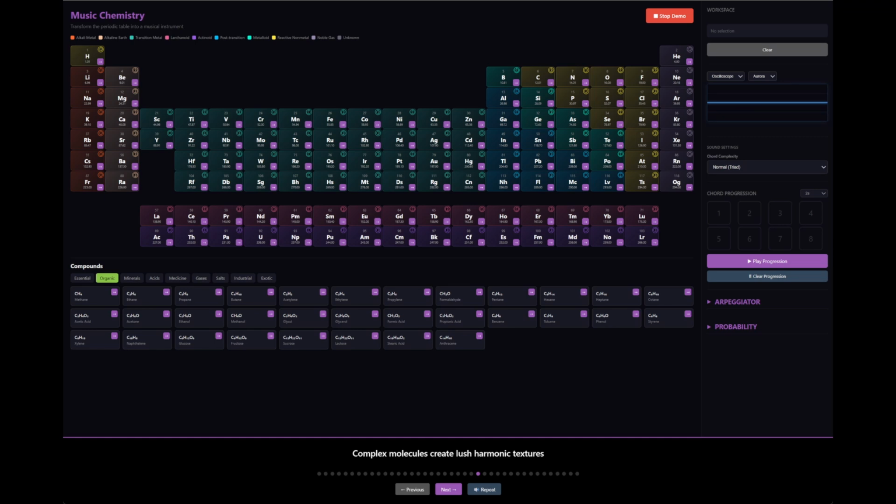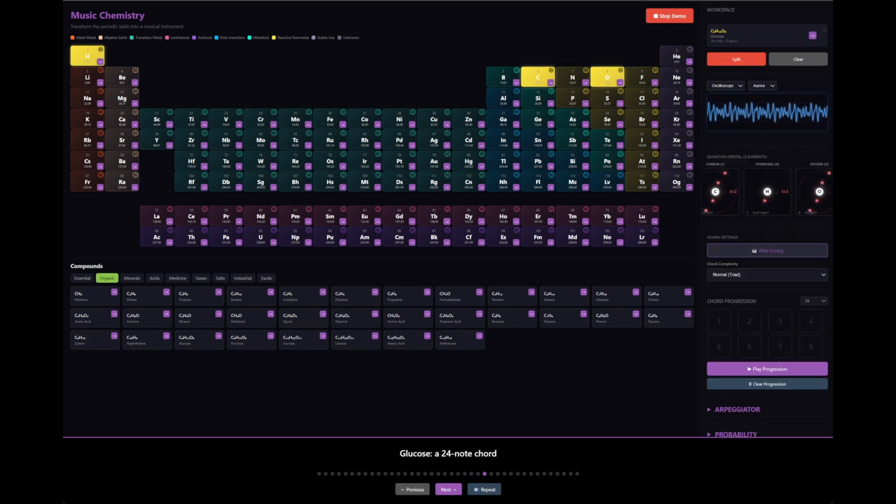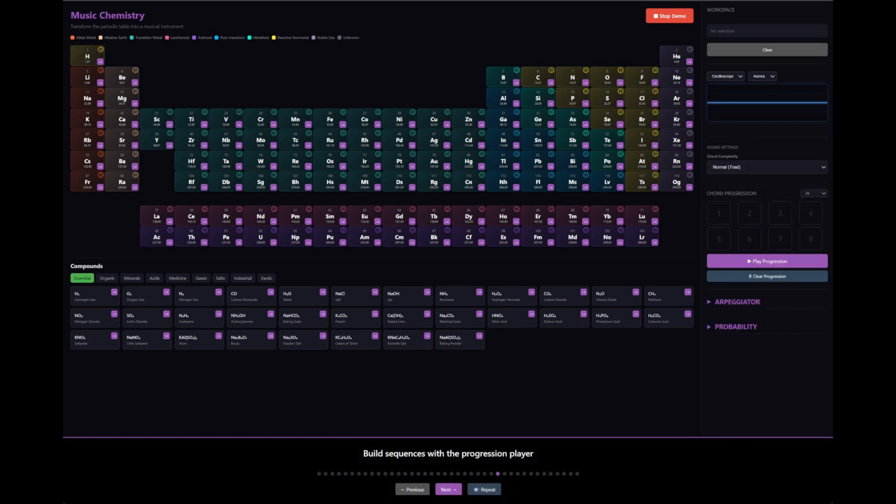Let's explore more complex compounds. Organic molecules contain many carbon, hydrogen, and oxygen atoms, creating rich, layered chords. Let's switch to the organic compounds category. Glucose, C6H12O6. That's 6 carbon atoms, 12 hydrogen atoms, and 6 oxygen atoms, all playing together as a massive 24-note chord. Listen to how rich and complex this sounds with wide voicing. The wide voicing spreads all 24 notes across 3 octaves. Each element finds its own space in the frequency spectrum, creating a lush pad-like texture without muddiness.